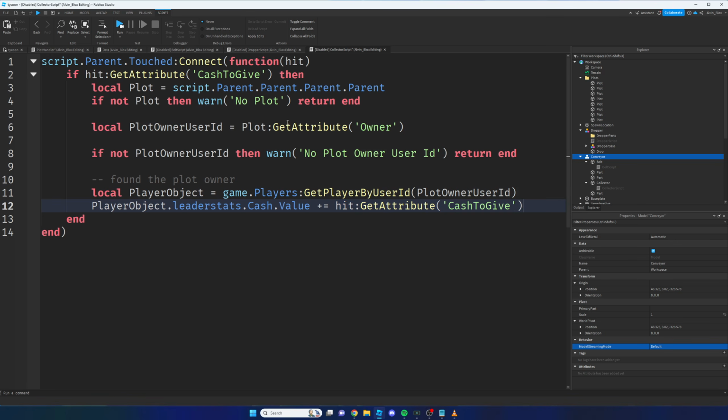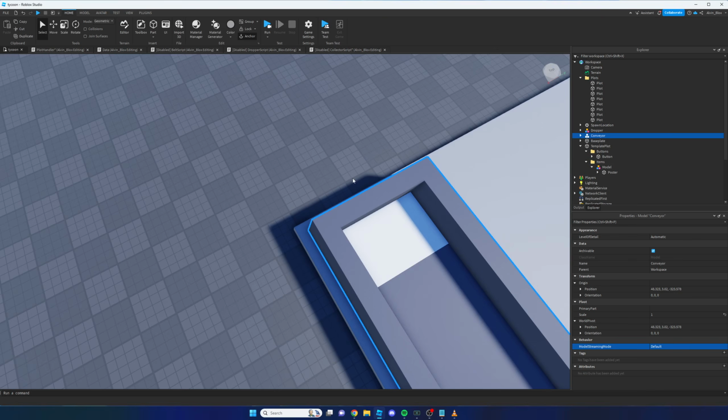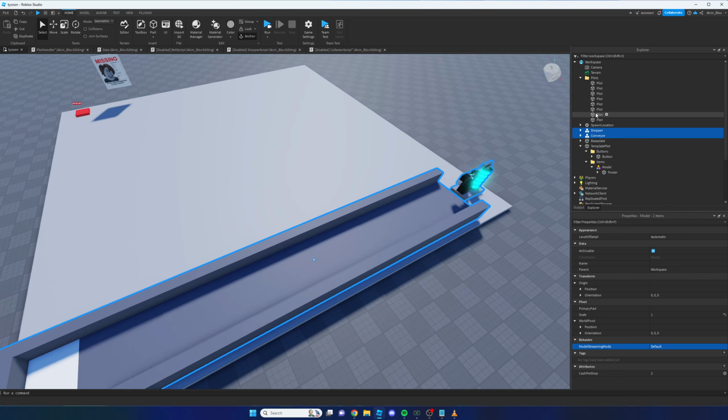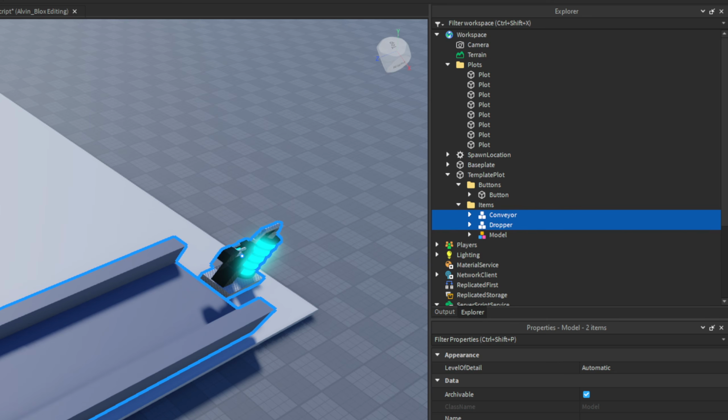Finally, we are going to delete that object. So before we increment the cash, we're going to say hit:Destroy. Okay, so it destroys it and then it increments the cash. So let's test this out. What I'm going to do is take our conveyor and our dropper, and drag them into the items folder of our template plot.